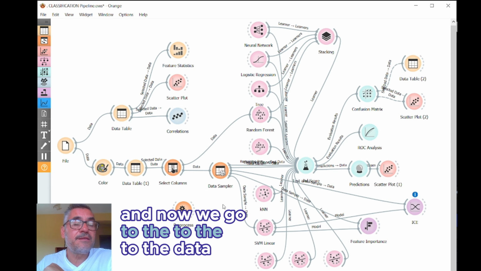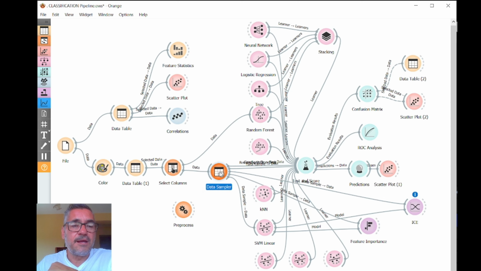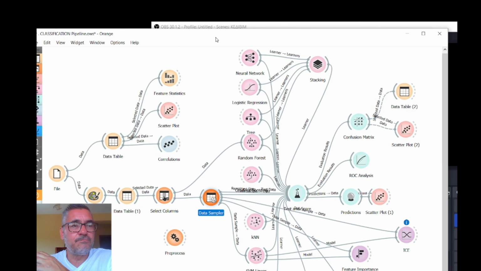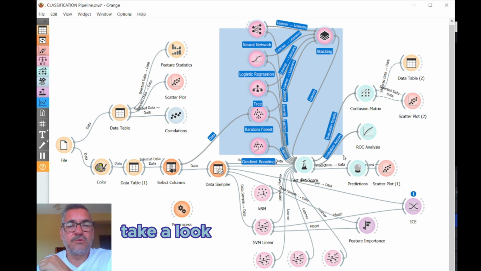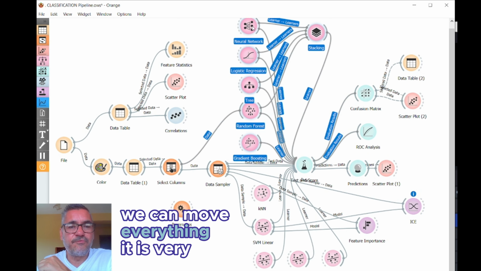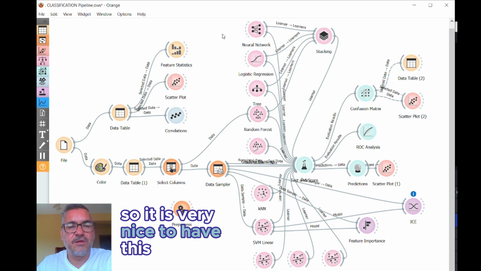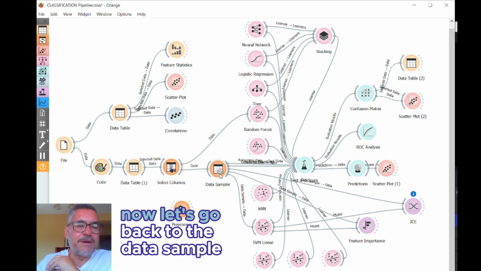Now we go to the data sampler. This is an important node. A parenthesis here: you can see that we can move everything wherever we want. Take a look. We can move everything. It is very adaptable, so it is very nice to have this visual interpretation of the pipeline of the models. Now, let's go back to the data sampler.